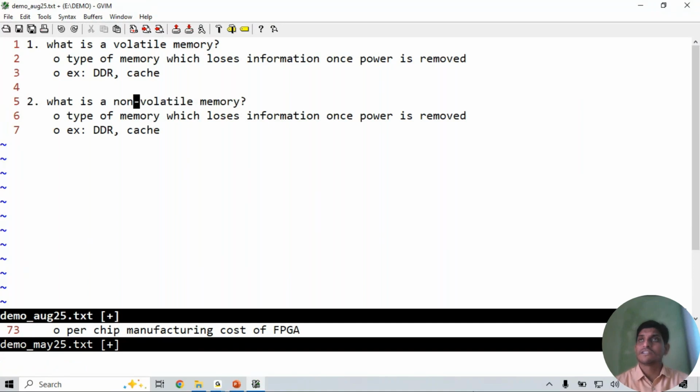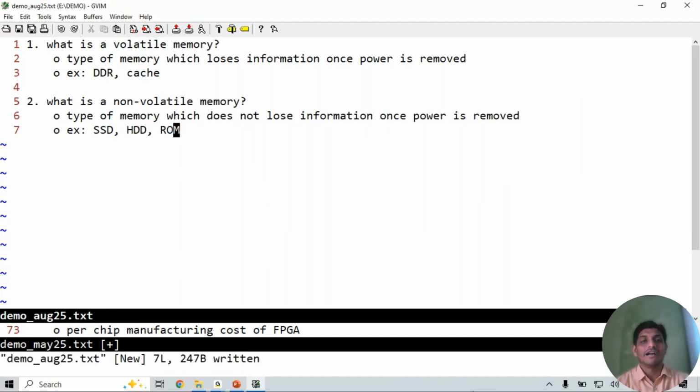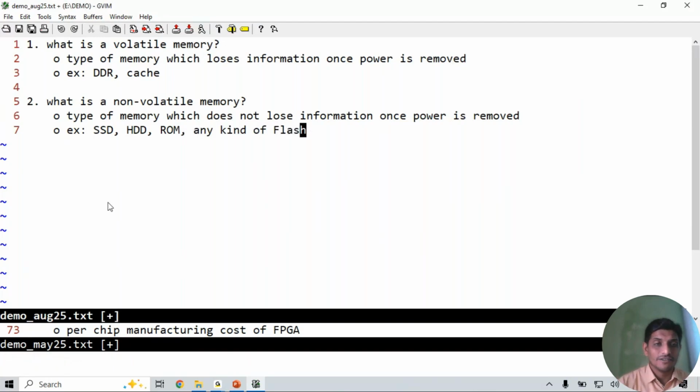What is a non-volatile memory? What is the definition? A type of memory which does not lose information once power is removed. What is an example? SSD, HDD, boot ROM. ROM is also an example, right? And any kind of flash memory. In fact, what goes inside an SSD is flash memory only.